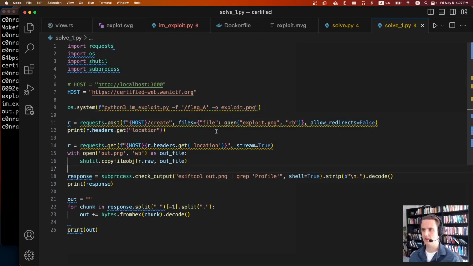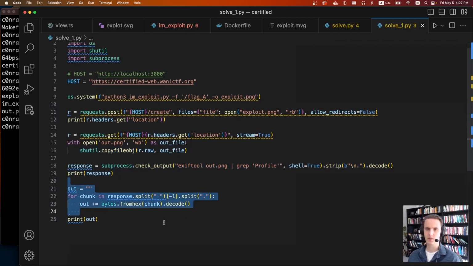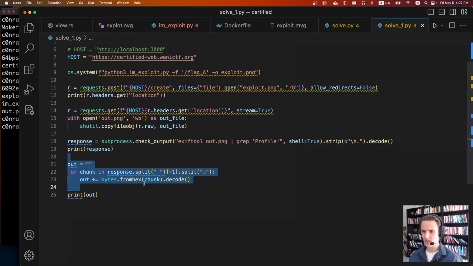We're going to upload that file. Nothing too exciting. We're going to grab that location header. I download it and I save it to disk. And then I run exiftool on it. Exiftool gets you the metadata for an image. I specifically just search for the profile word, and then the response you get is in hex. And so I just do a little bit of Python stuff to print out the hex.